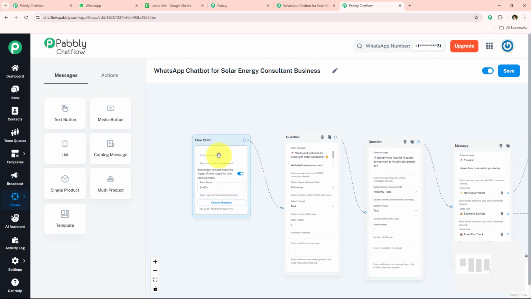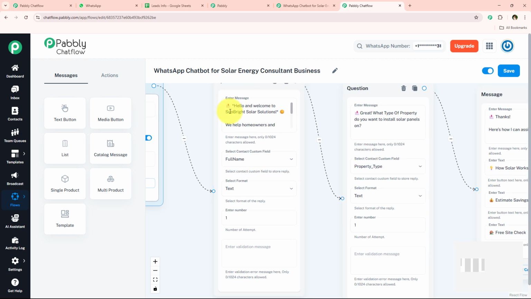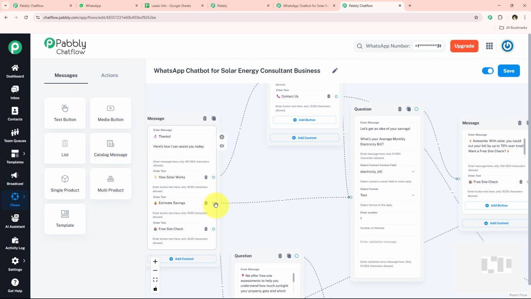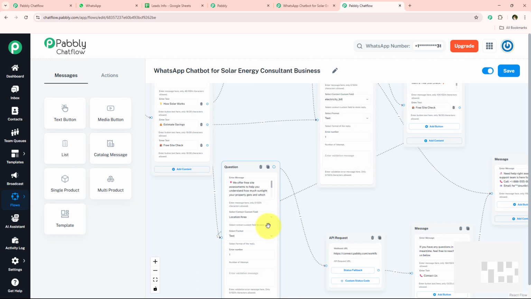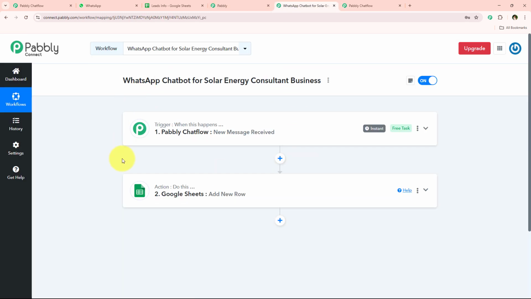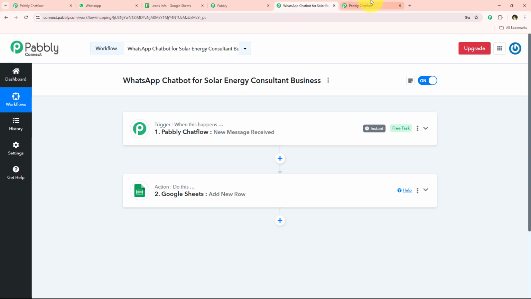And now what is going to happen is that whenever my user is going to message me anything, first this chatbot is going to ask them for their full name, property type, and then further it is going to respond accordingly to the options they select. And once they share all of these details till the location and area, automatically all of their details will be sent towards my Pabbly Connect workflow. Automatically this flow is going to get triggered, and automatically the details will be added in this spreadsheet right over here for my sales team.